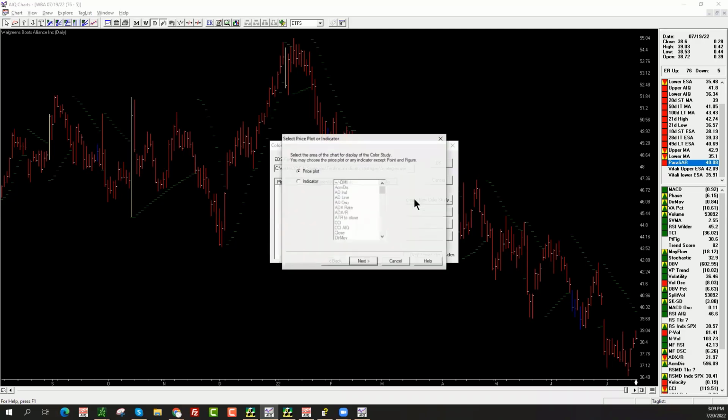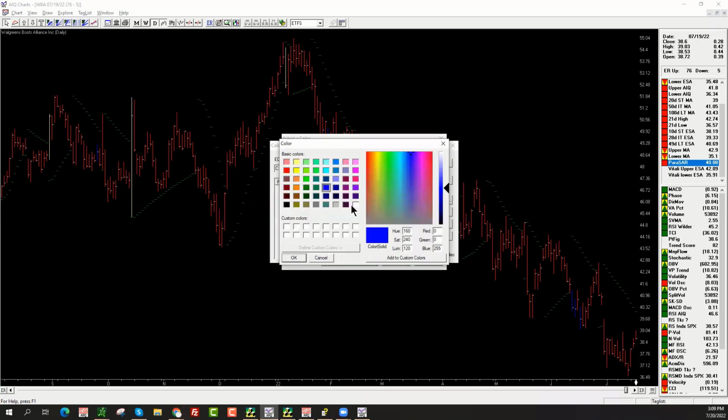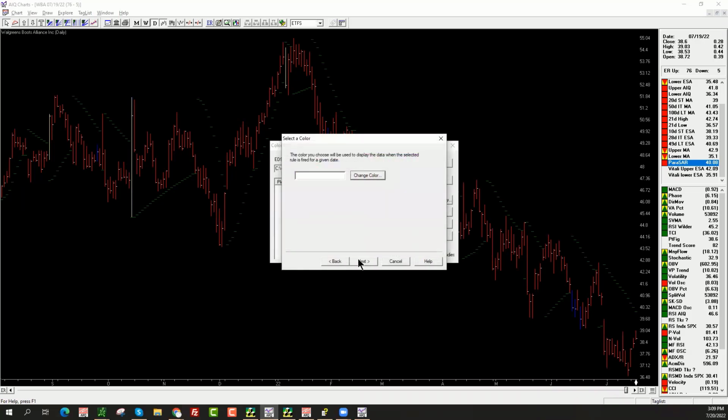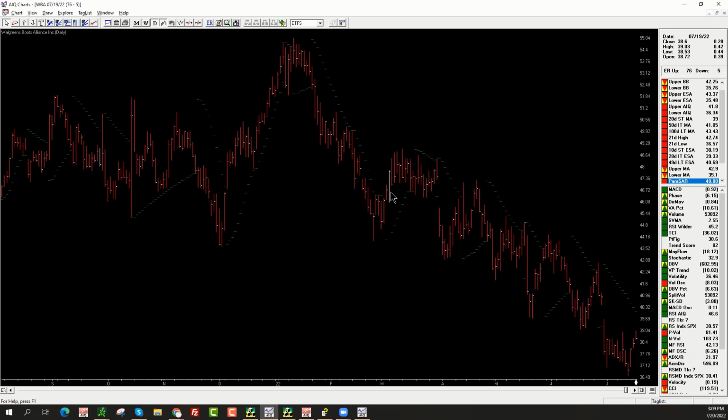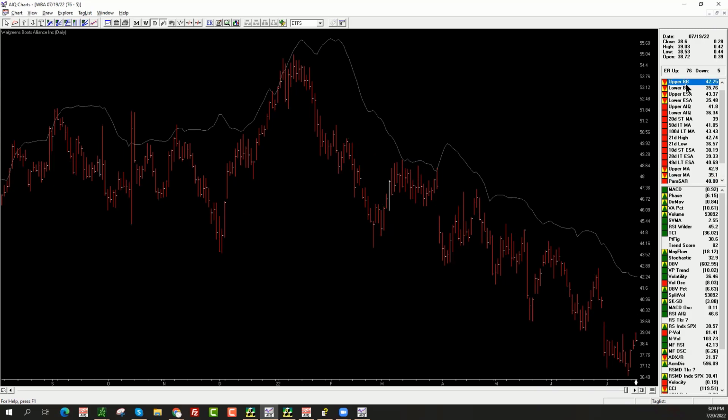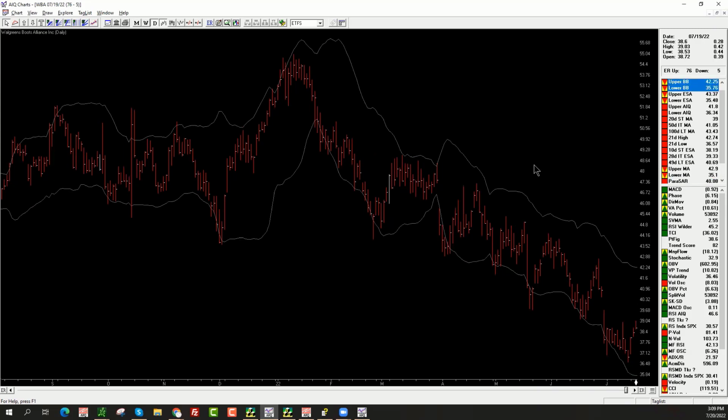And I can create a color study for that too. Again, it'd be on the price plot, price bar. And the one we don't want is buy on all three. That didn't work at all. But confirmed up was the one we were using. Get next. Change the color on this one so it doesn't clash with all the other colors. So with white, click OK, next, and then finish and click OK. And anytime, like right here, there's a firing on that Bollinger Band upper, Bollinger Band lower. And it's fired. Remember, it looks back 5 days for that trend score to have fired. So that was the crossover right there.